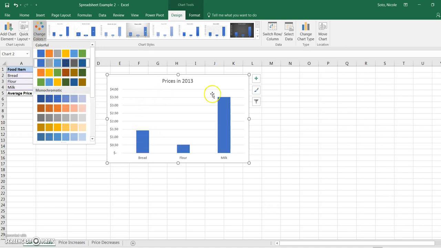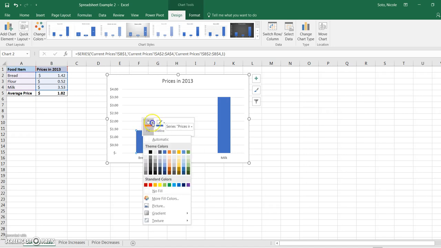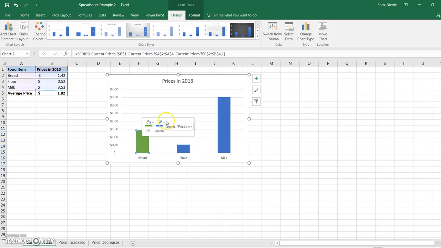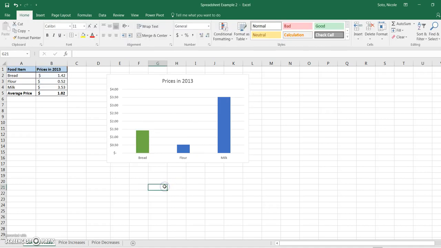If I want to change any individual piece, I can. If I just want to change bread to be green, when I click on it once, all three get selected. All of my data items get selected. Then if I click on bread again, just bread will be selected, just that one. And then I can do a couple of things. I can right click, which I think is the easiest, right click on this, and I can select a different color for it. So if I want it to be green, I can just select green right there. And I also want the outline to be green, so it's just a solid green. And I made it a different color.